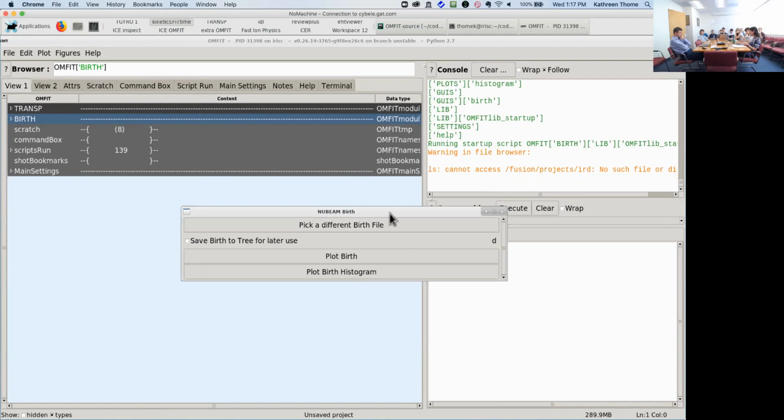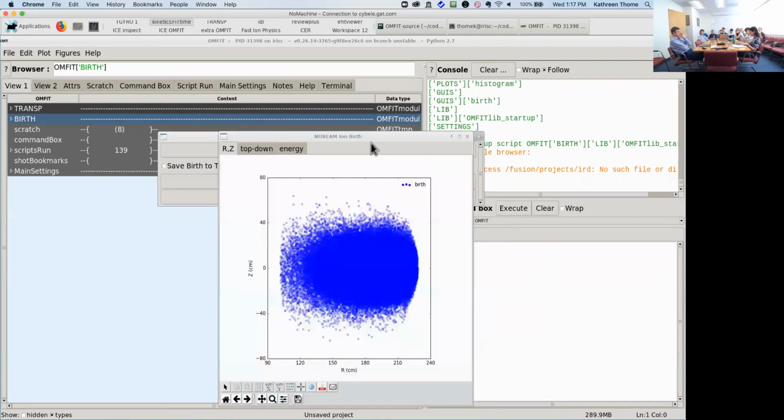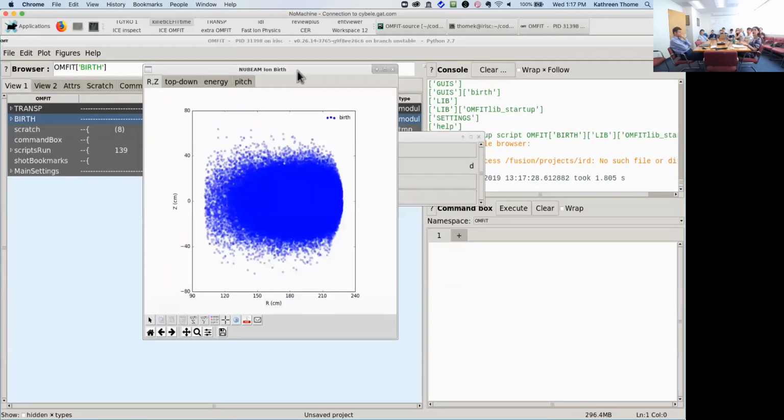And then there's really only 2 options. The first one is to plot the birth. And so this is going to, again, give you the birth profile in a bunch of the different areas. So first, here is looking at R and Z of where the particles are born, either just generally in the midplane. Remember, this is 30, right? So this is a co-current on-axis beam. I think it was at 75 kilovolts. Not too interesting, but good to know.